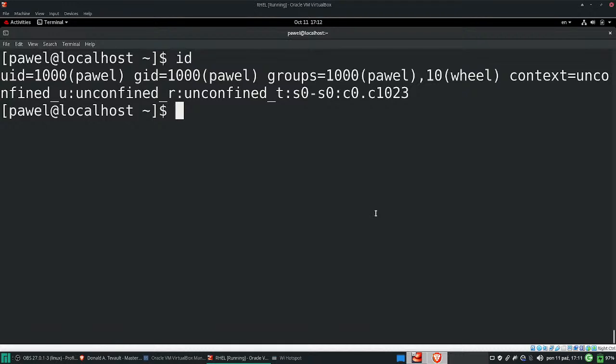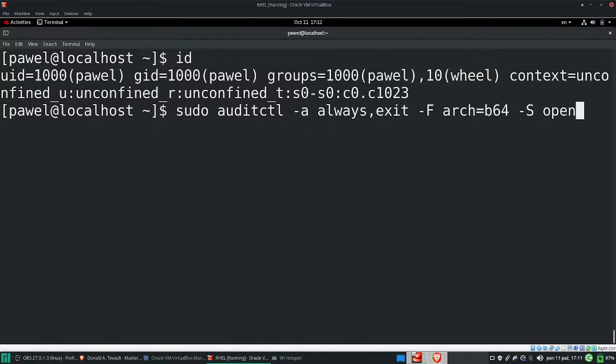Okay, so let's create a temporary rule. I will write the syntax and then I will explain it. Okay, so here we specify the action and the list, and the exit here means that the rule will be added to the system call exit list.